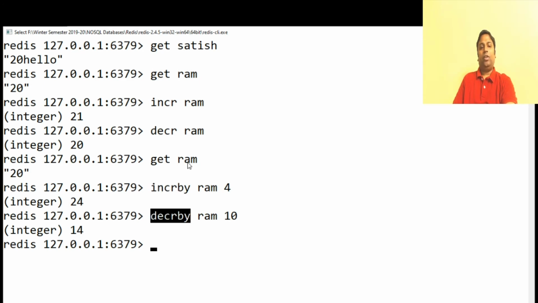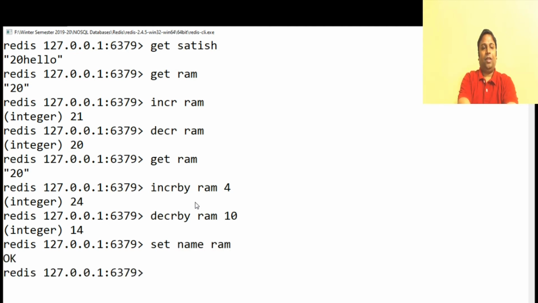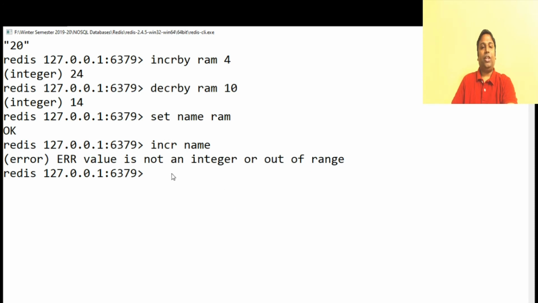The only thing you have to keep in mind is these commands do not work on strings. For instance, set name to be Ram. What is the value set for name? Ram. And if I just go and try INCR name, you can see here that it gives us an error because you can't increment Ram by 1. It's not an integer value.